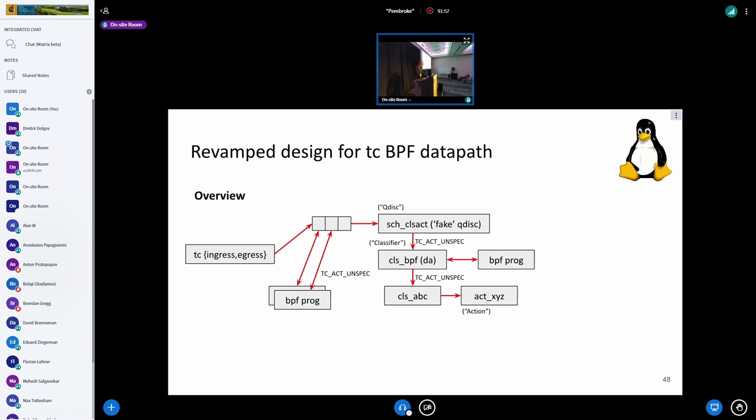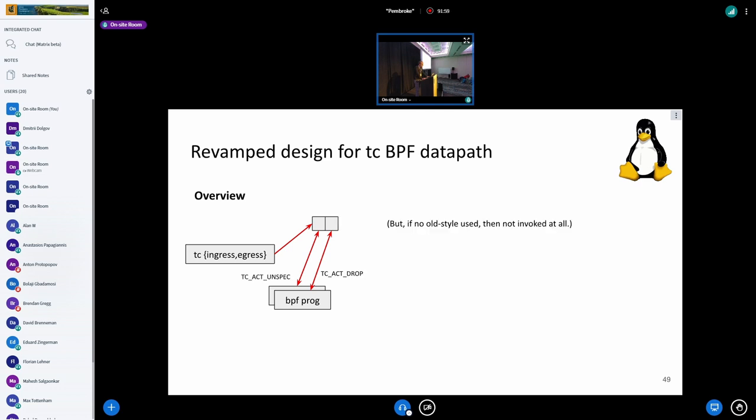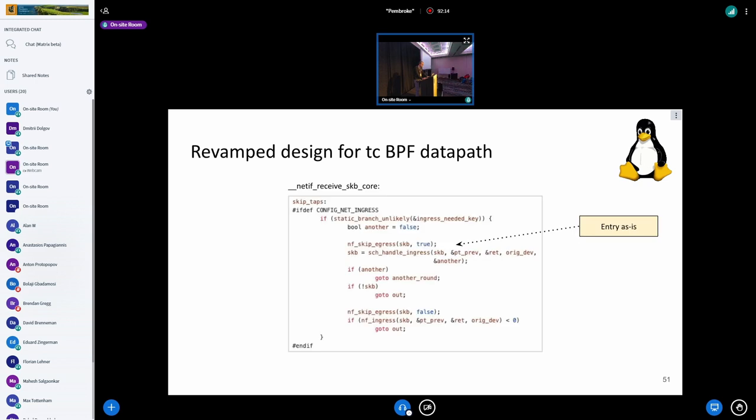So you can add multiple of those. But if you don't use any of the old style TC stuff, you can just terminate and that's it. The attachment here is through BPF net, ingress and egress, so this is through the BPF system call. That's what I implemented.